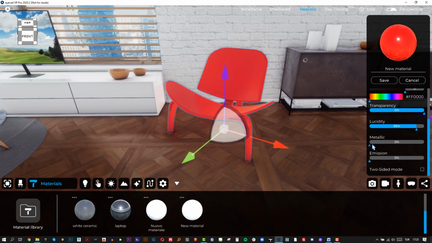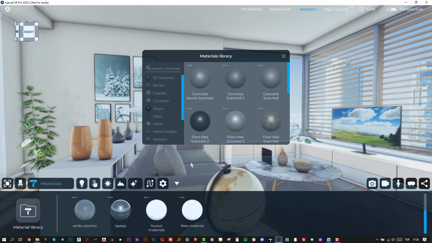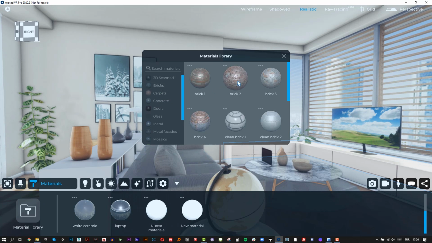This is the reflection, and this is the metallic, and the emission also. Let's change the walls material. We pick a material from the material library. Let's open the material library from here and click bricks and brick again.